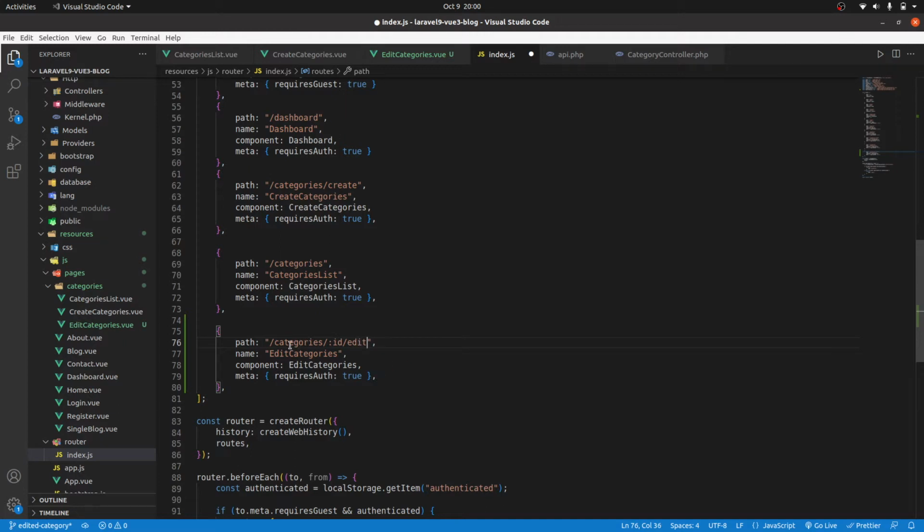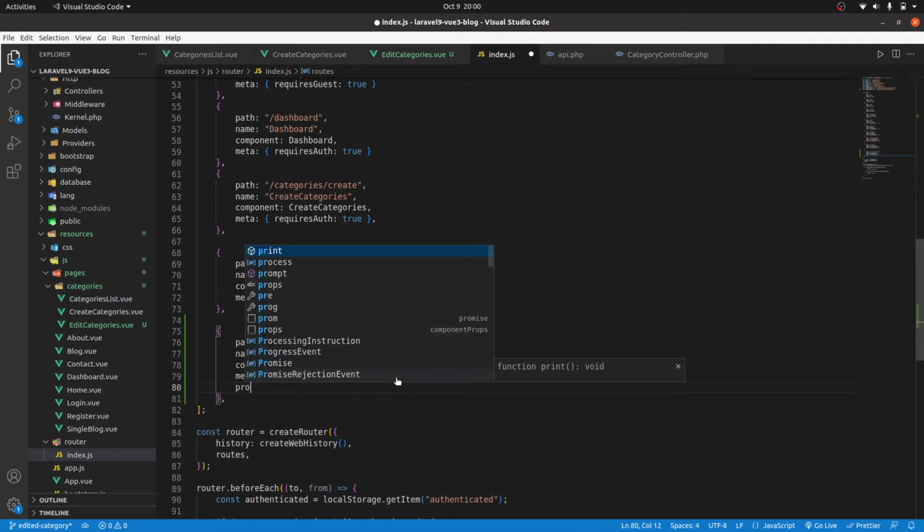So here we are saying go to categories / anything, then / edit, then return this component, and whatever we pass here will be stored in this variable called id. And to get that as a prop, that id, you just set props here to true.